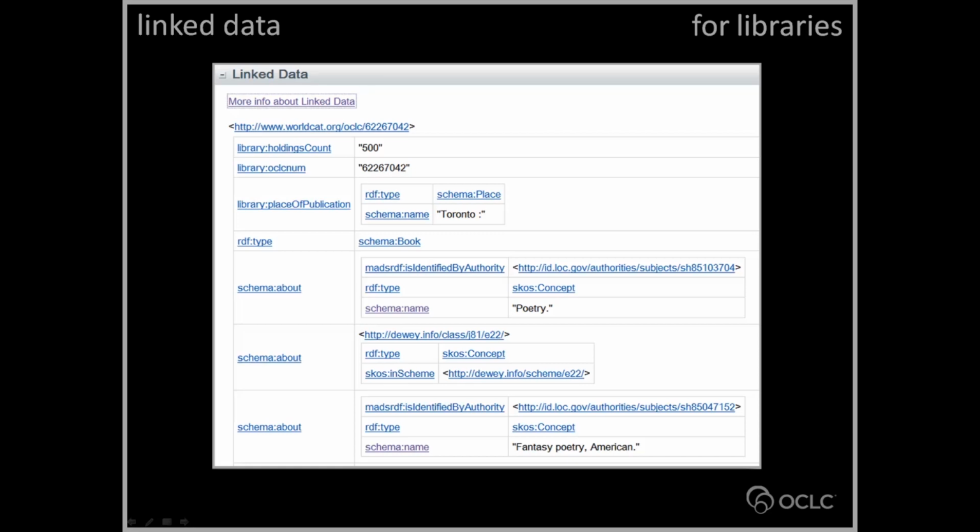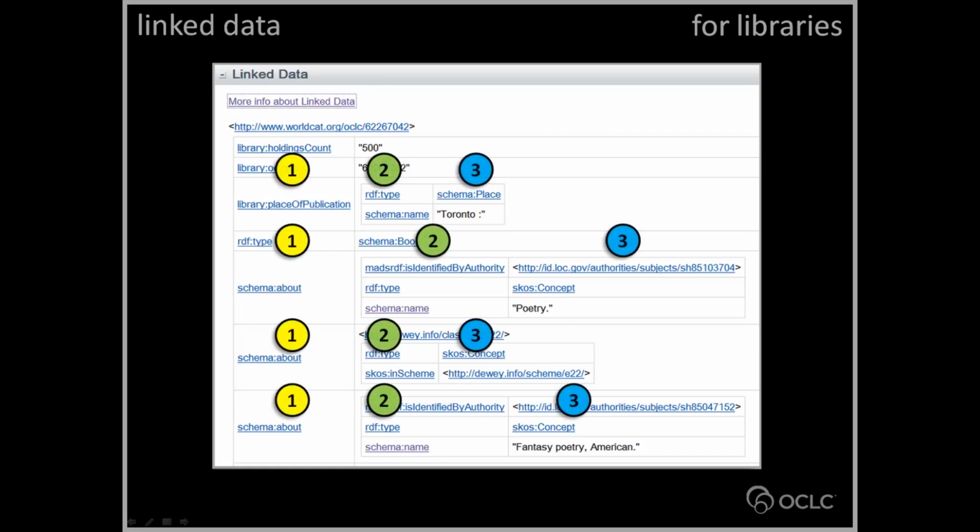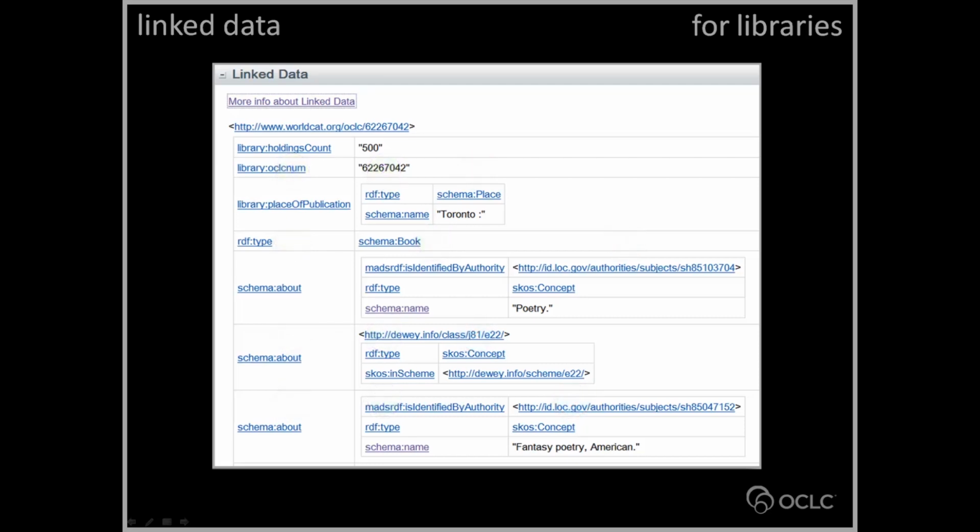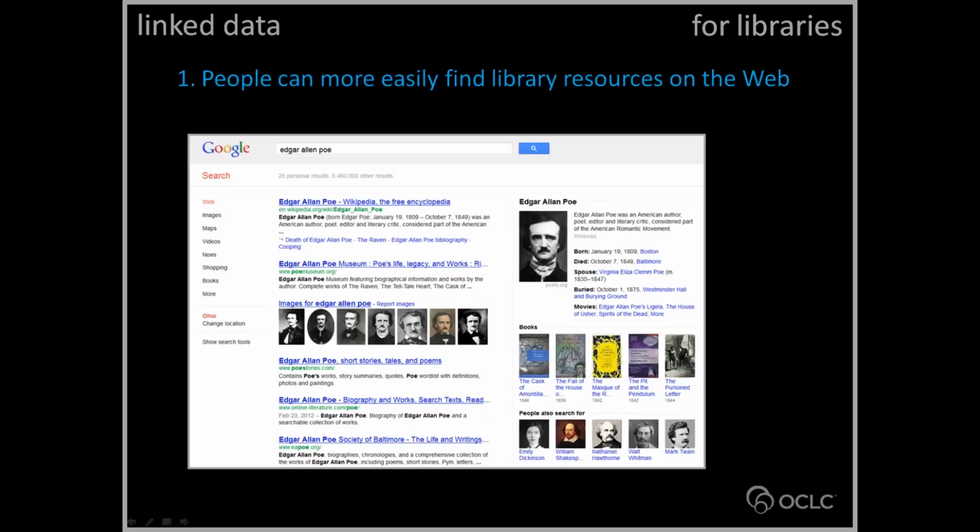If you look, you can see many of the types of triples we talked about earlier, how they describe this particular record in terms of data from many different sources. Including linked data in library records will help improve search results for those materials.